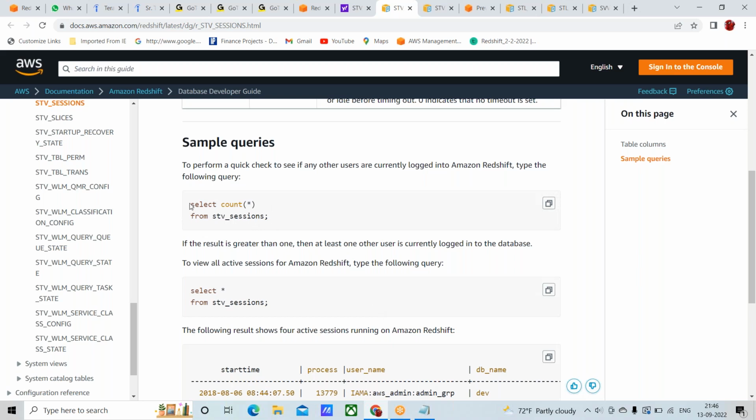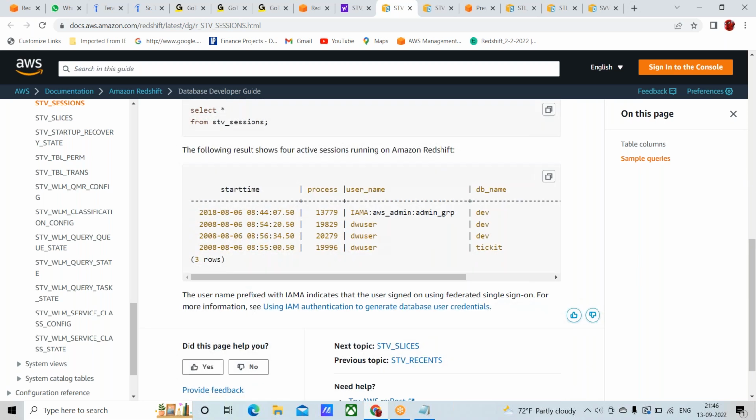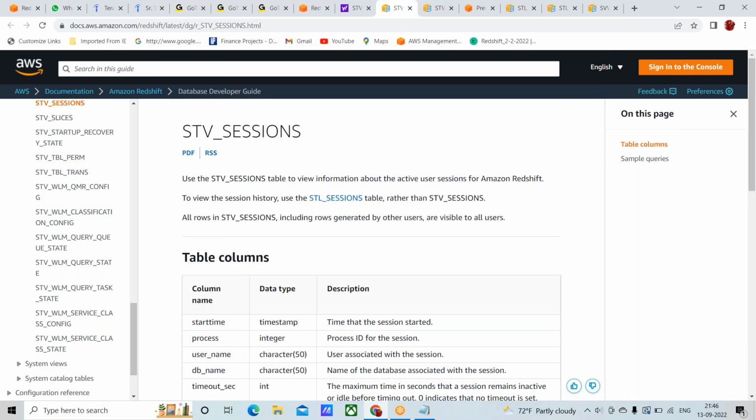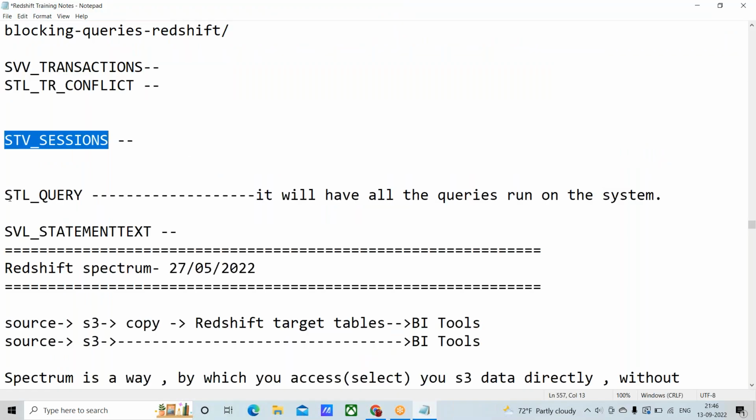Select count star means how many sessions are currently active for the Redshift cluster. Okay, see here, select star from STV sessions. It shows the time, the process, which user, and which database is connecting. So STV sessions. Of course, STL query is the most important actually.